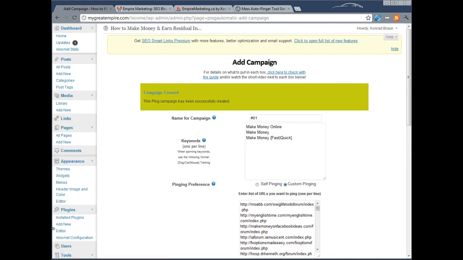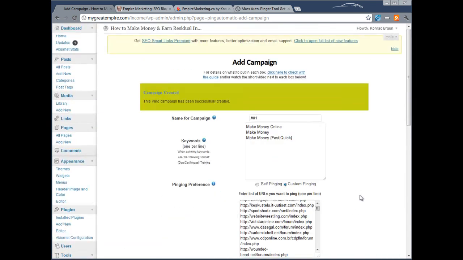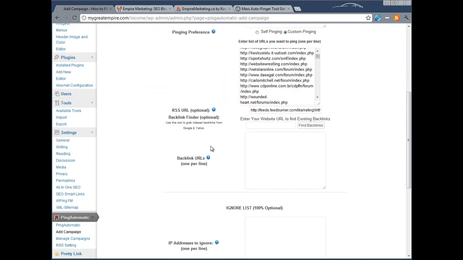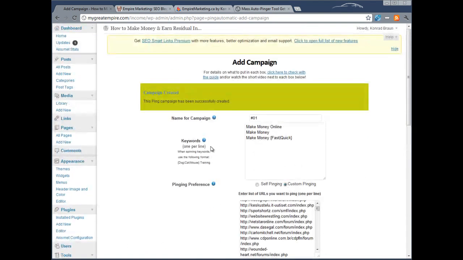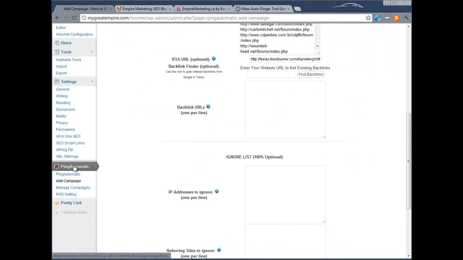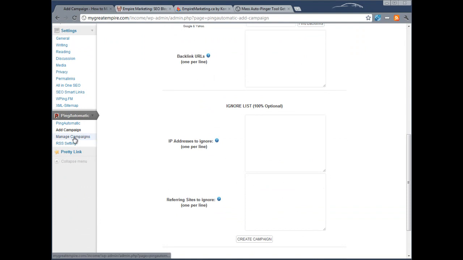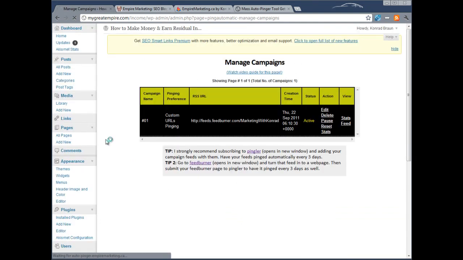And there we go. We created our campaign. Successfully created. And that was it. It automatically will start pinging this new campaign through every visitor that lands on this blog. Okay. Now let's click on Manage Campaigns.